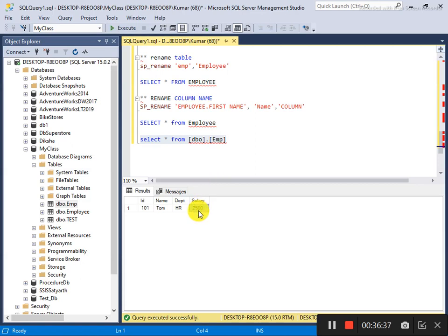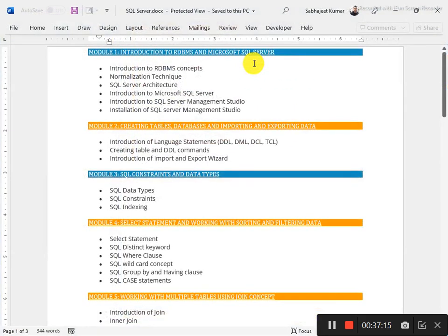A constraint may be of any kind. It may be a unique constraint, so that duplicate values, duplicate entries, can be restricted. It is also called table integrity or column integrity constraint. So many things can be called it. So I'm going to explain it here: table integrity or constraint.